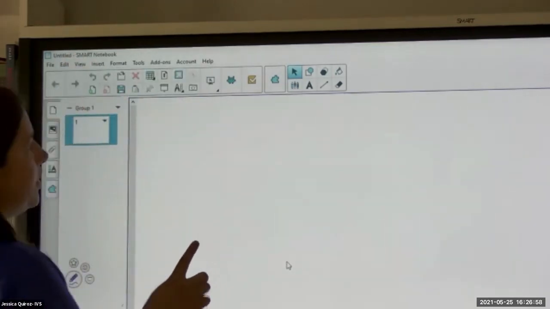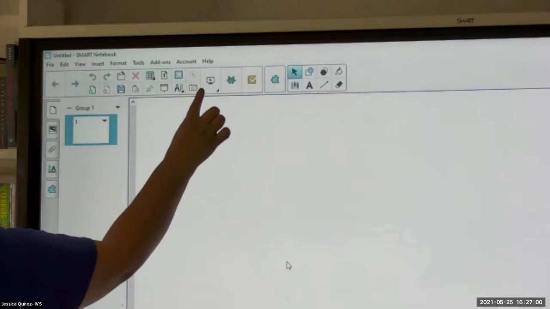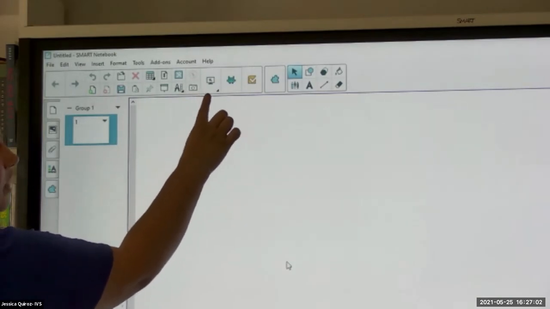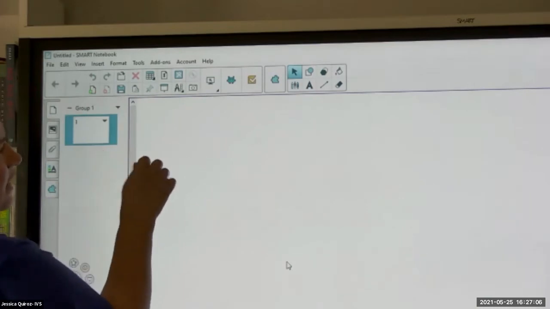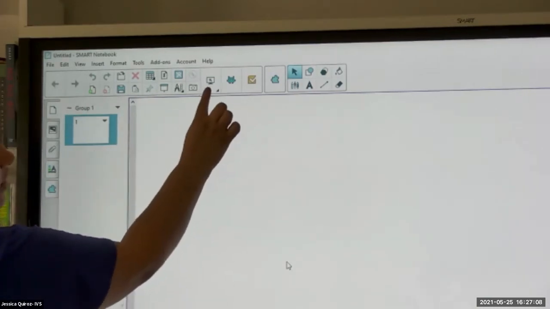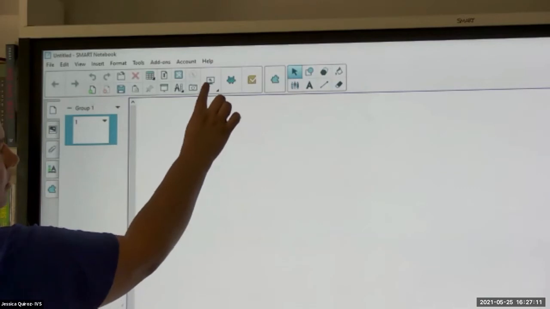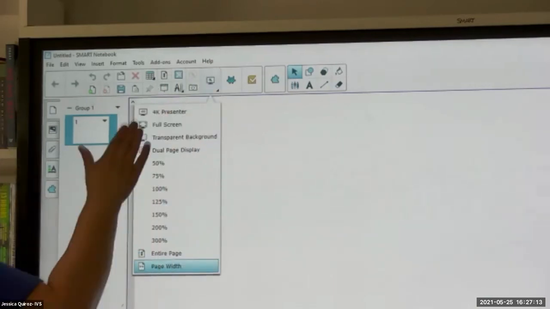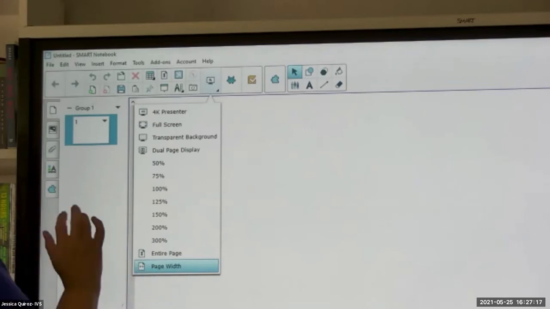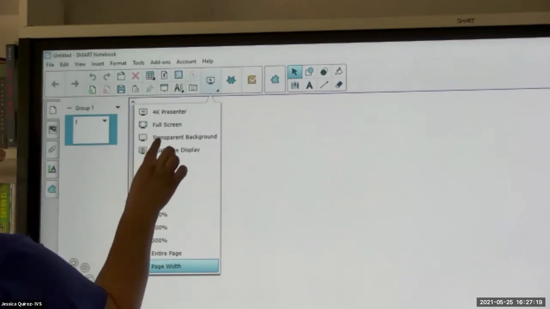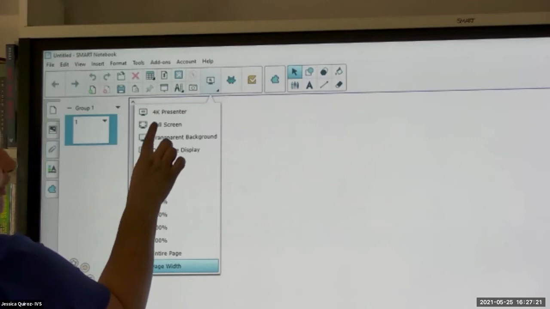Or the other option is on the toolbar. There's a tool that I'm pointing to here that looks like a monitor, like a computer monitor, and it has a magnifying glass on it. So that is your View Screens icon. And when you click that, it's gonna open up and show you all your different viewing options. And the one that we want is Transparent Background. So I'm gonna go ahead and click from here.